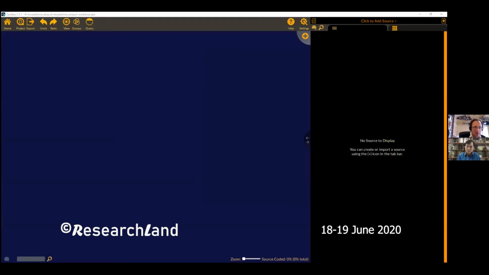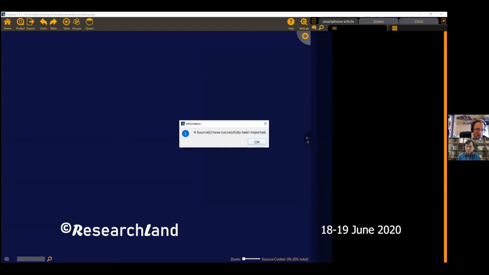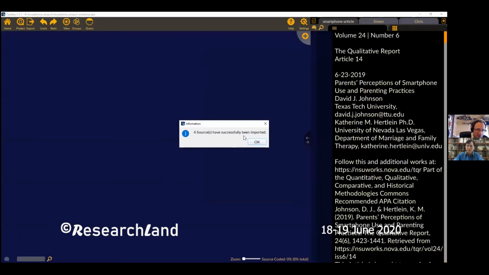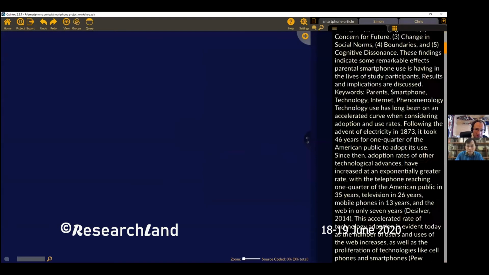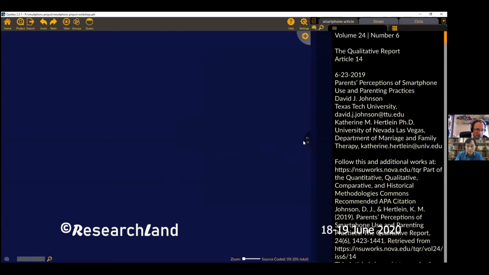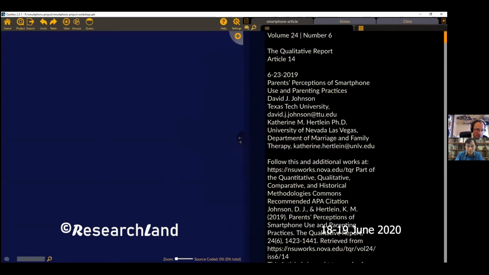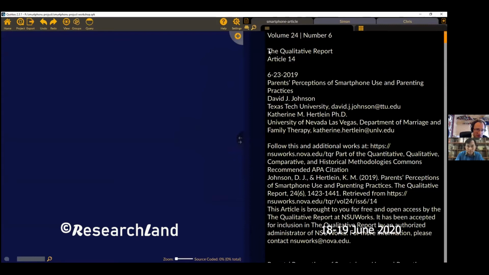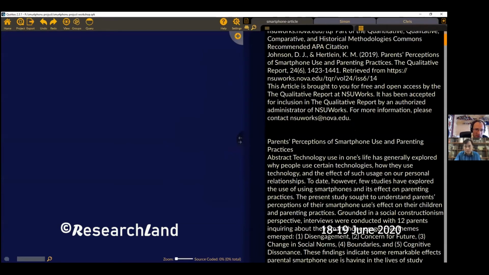And what it's going to do is import all of those sources of data. There we go, 4 sources have been successfully imported, and they're now copied into the project. You'll see they're loading right there. So here we have this one here. This is the smartphone article. So it's got the title of the article here. It's from the journal, the Qualitative Report, Parents' Perceptions of Smartphone Use and Parenting Practices. Great. And you can see we've got the whole text of the PDF here.